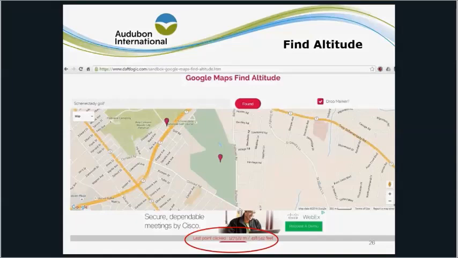As I mentioned, DAF Logic has an excellent way to find altitude. You just similarly find your property on the Google Maps, and you would click on a spot, and it would tell you exactly what the altitude of that exact location is, which is a really awesome tool.